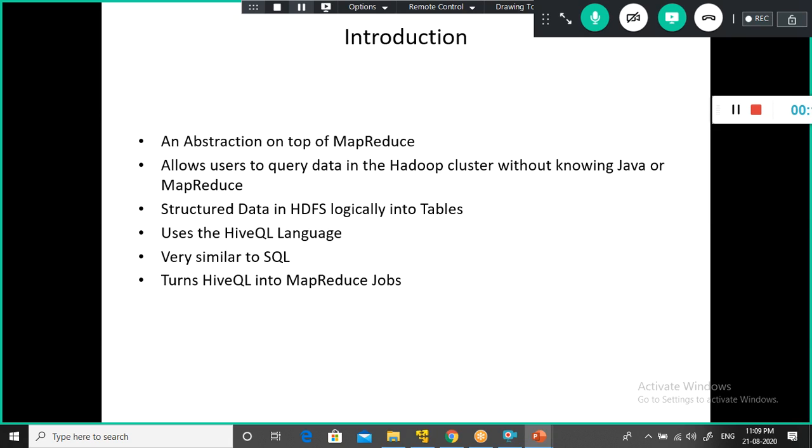All we need to do is write a SQL query. It will take care of everything. Behind the scenes it generates the MapReduce job and fires it against the Hadoop file system, or against the Hive data warehouse. It allows users to query data in a Hadoop cluster without knowing Java or MapReduce. That is what I said.